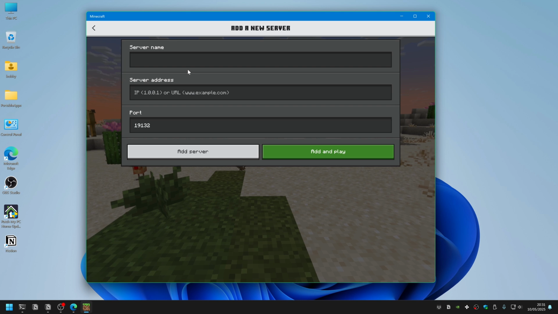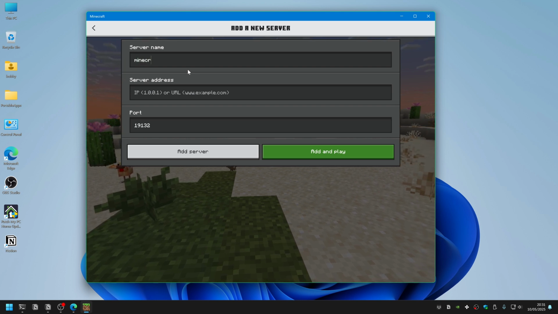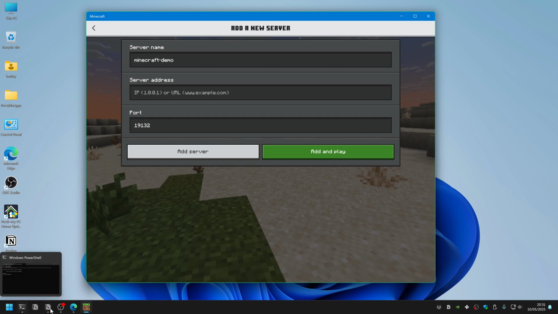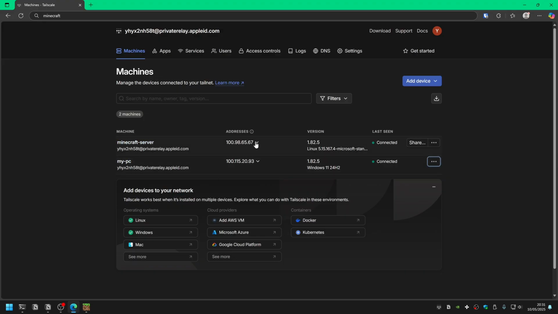press add server. Now we're going to give it a name, and I'm just going to call mine Minecraft demo. On the server IP address, this is the IP address that you're now going to have to enter, which is the Minecraft server IP address. So 100.98.65.67. Now I've just renamed my PC, but ideally you want to see all your friends in here and then making sure it says connected.